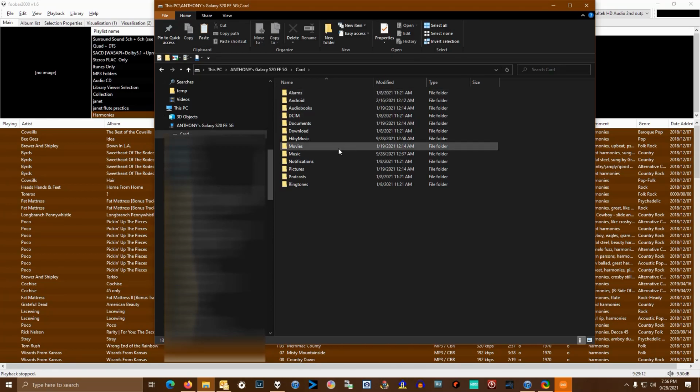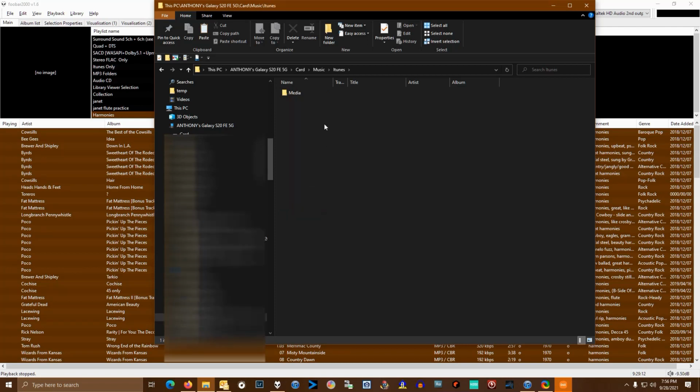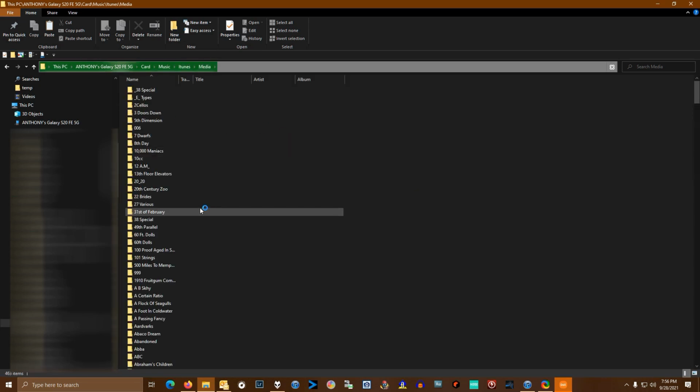Since mine are on the card, they're in the music folder, they're in iTunes, and they're in media. As you can tell, I kept it the same. Now keep in mind, I've got about 20,000 songs in here, so this might be a little bit slow. And while this is ramping up, and actually it just did, I'm gonna go ahead and right click in this dark area. Yours might be white, could be dark, depending upon your color scheme on your computer.